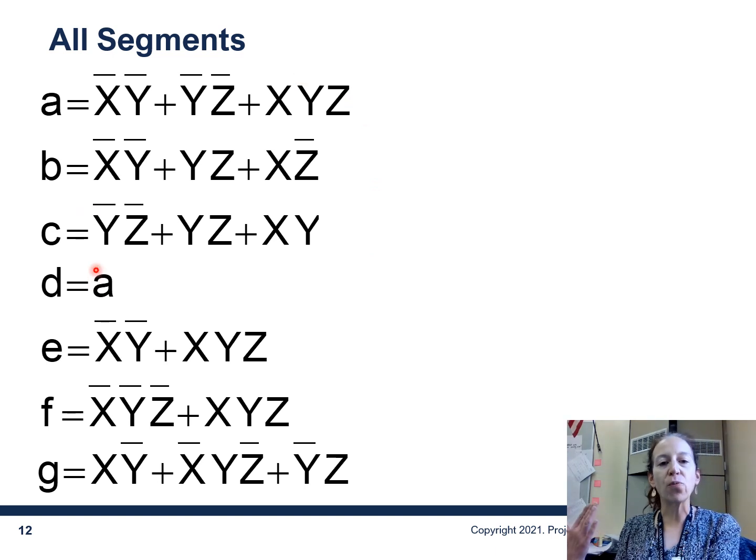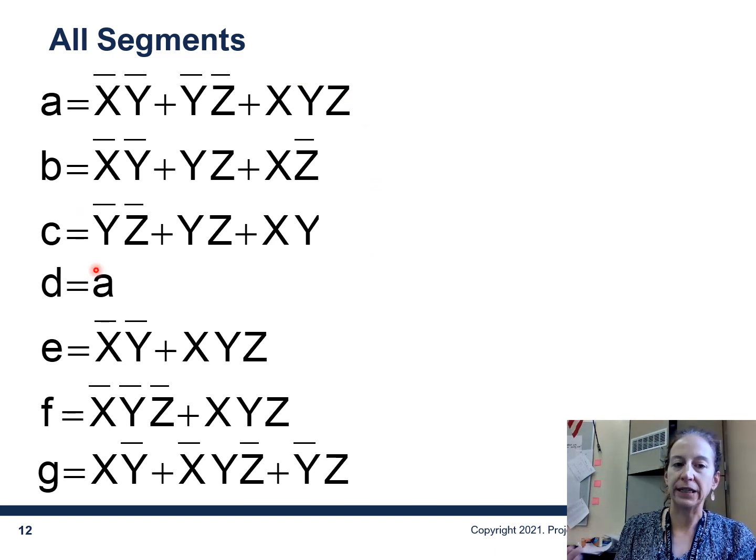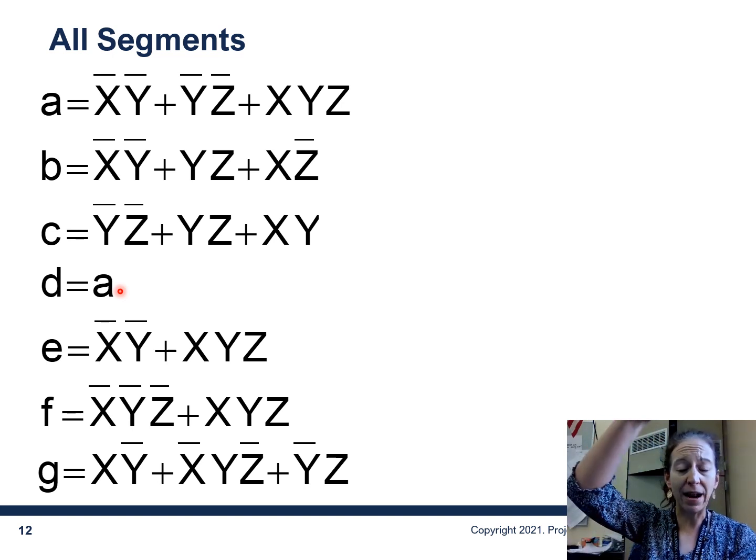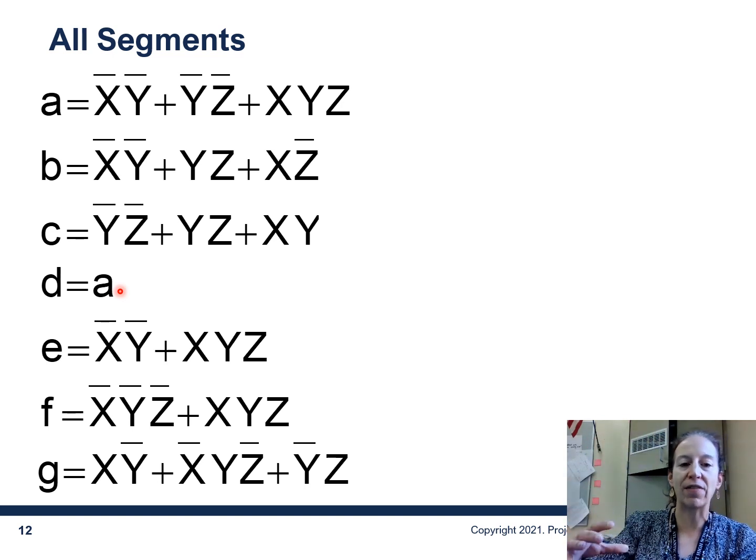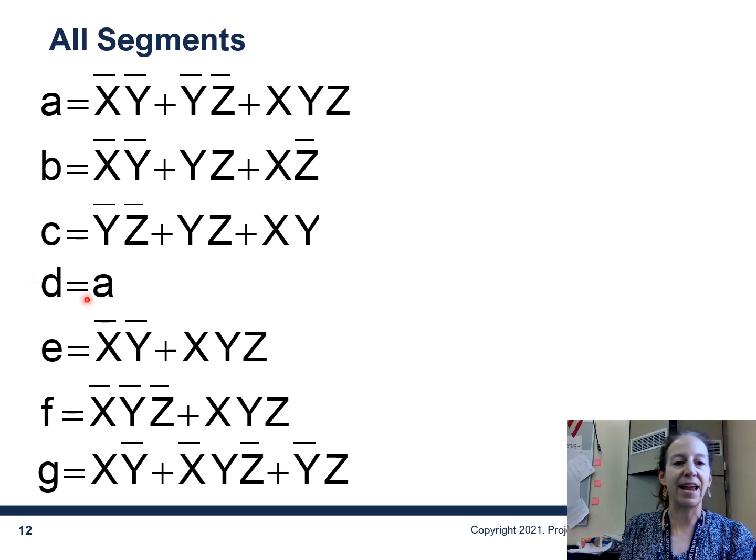Okay, now here's where this one comes in really, really nice. This particular one, when they did the simplified expression for segment D, it turned out to be exactly the same as segment A. And if I could click back to look at the truth table, you might have identical truth tables, so you want to be aware of that. And if that's the case, that's awesome.